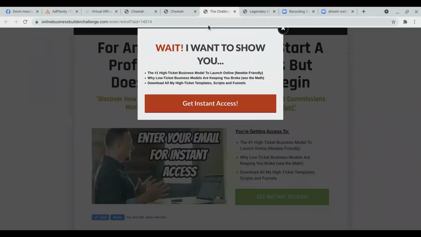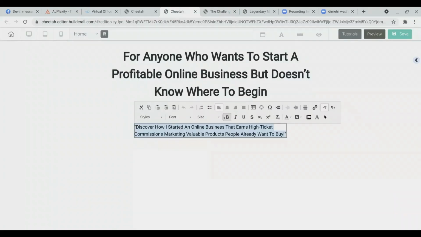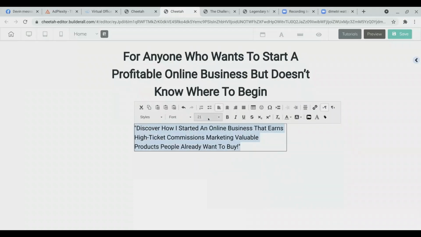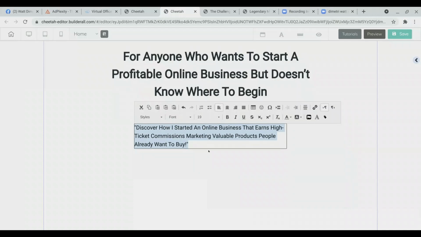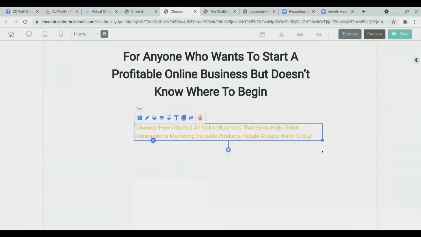All right, let's see if we can make this a little bigger, guys. Let's increase the size. Maybe we can keep the size at 23, or let's say 21. All right, we're going to use 19. And let's stretch this. There you go.